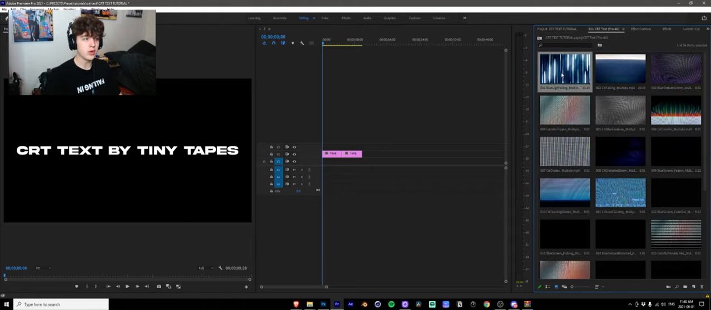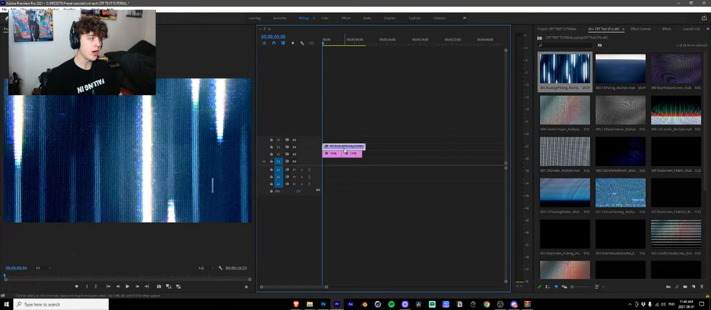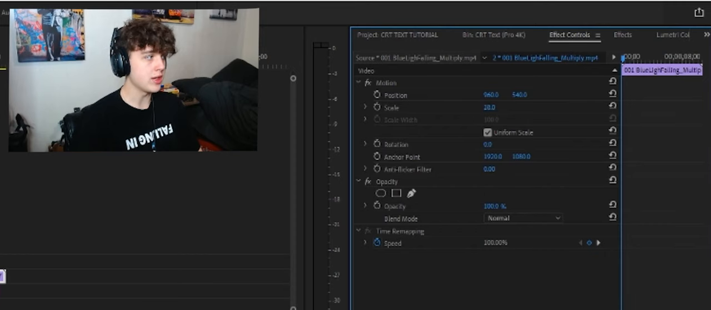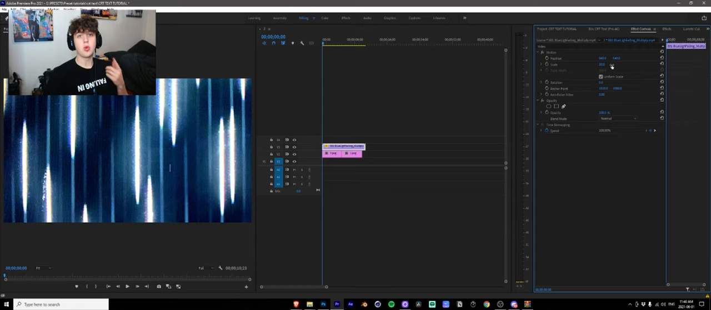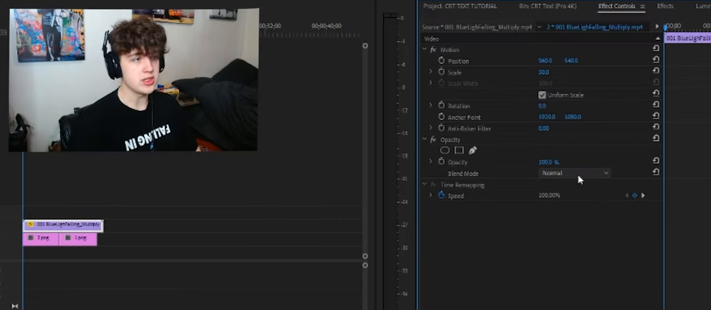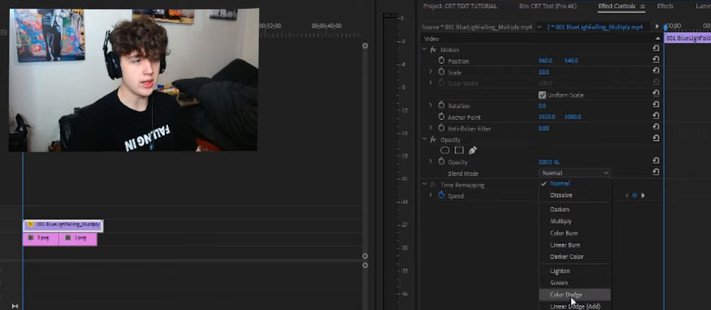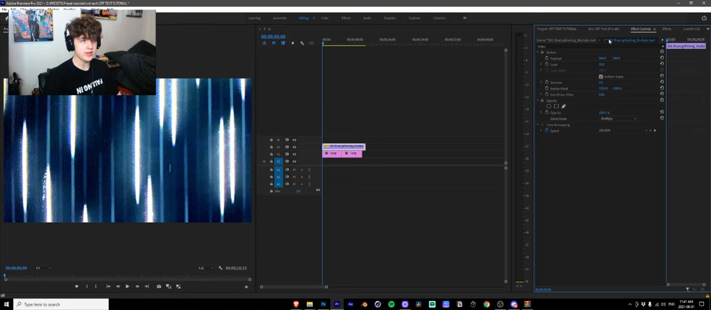The first one that we're gonna go over is my favorite one personally, the blue falling light look. We're gonna drag and drop that on top of the text, and then go to effect controls and bring that down. These assets are 4K and I'm working in a 1080p timeline, so we're just gonna bring it down to 50% because 1080p is 50% of 4K. Next, go to your blend mode and hit multiply here, just like that. And you see nothing's happened yet.